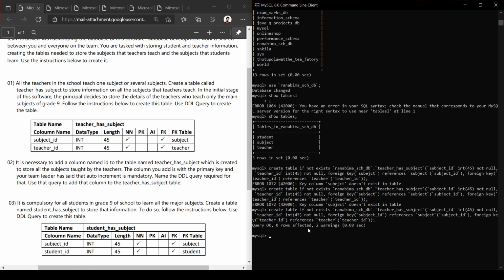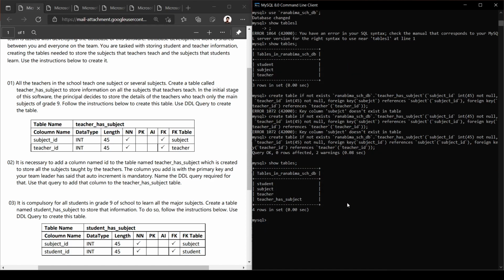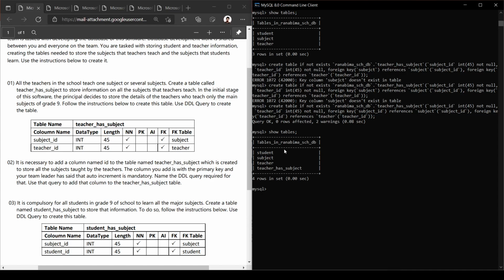That means our query executed without any errors, and let's see whether our table was created or not. Here, show tables. Here is the new set of tables created in our Ranabima SCHDB: student, subject, teacher, and here's the new table, teacher has subject. Also we can command the MySQL server to describe the attributes in our teacher has subject table.